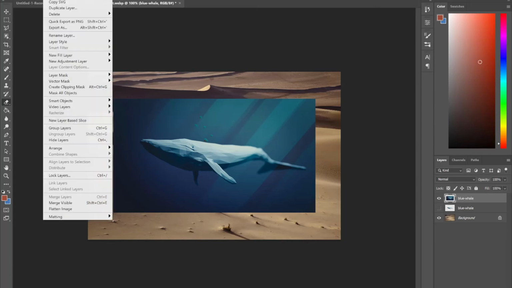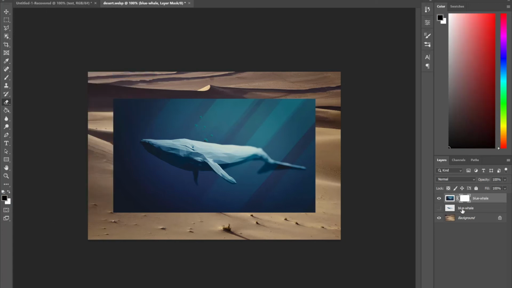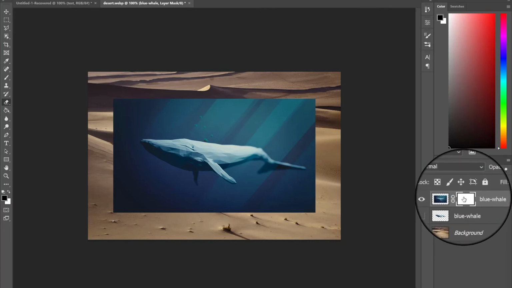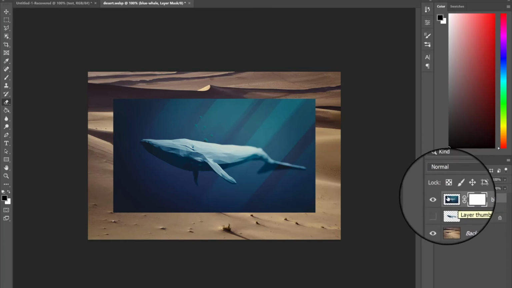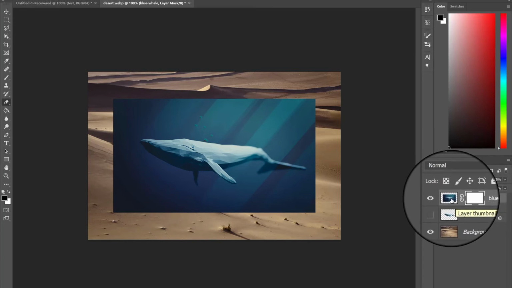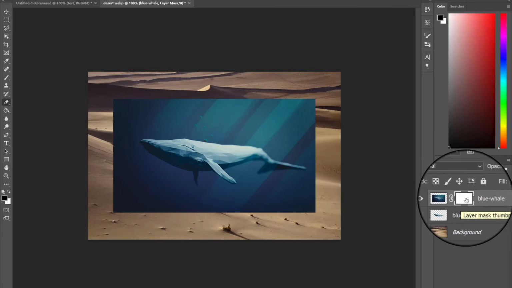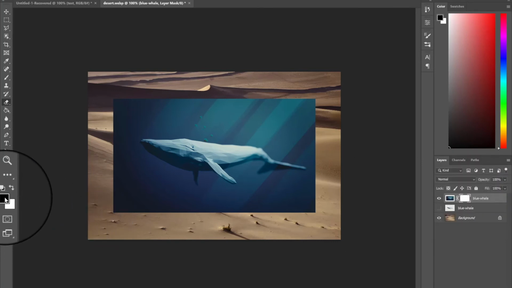So we're going to go up to Layer, and in the Layer menu, we're going to choose Layer Mask. And now we have two options, Reveal All and Hide All. So I'm going to start with Reveal All. Now, when I clicked that, you'll notice on my layer here, it added this little white section that is linked to our normal layer thumbnail, okay? Now, this is our mask. Now we have two colors here. We have black and white. It automatically changed our foreground and background color to black and white.